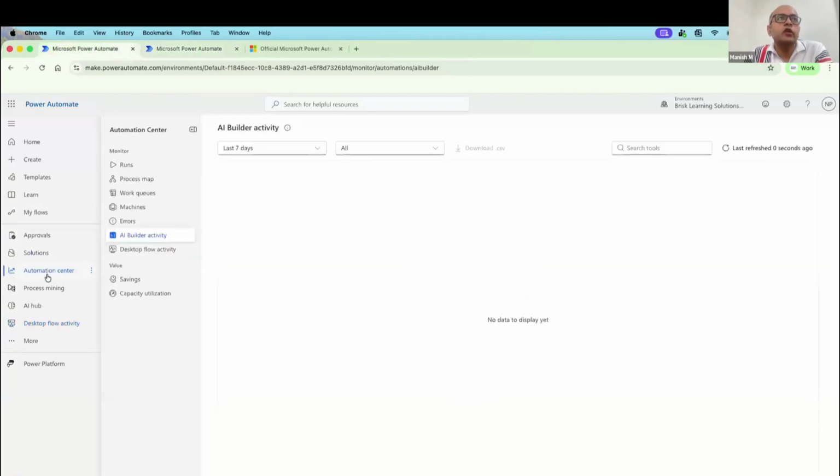So the goal of Automation Center is to give you detailed insight into all the automations that are running, created by you or shared with you. You can keep a close eye on how many are working, how many are failing, what is the success rate, error rate, and what is their performance. If something is running slow, then you can take some preventive actions to improve their performance.